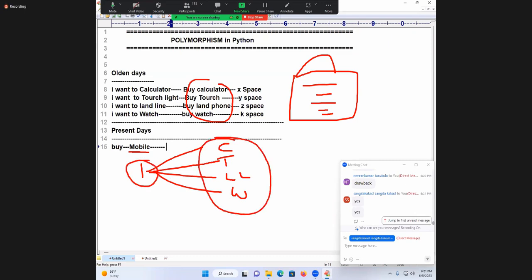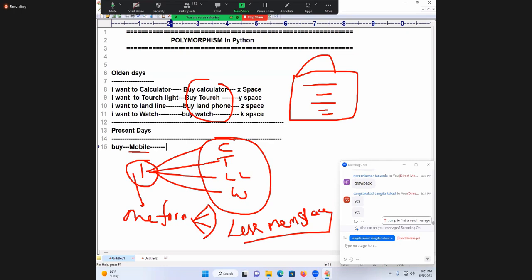That's why this looks like a fragment of what? Polymorphism. What is the definition of polymorphism, students? The process of representing one form into multiple forms is called polymorphism. What is the advantage of polymorphism? It always takes less memory space. That is the main objective of introducing polymorphism.